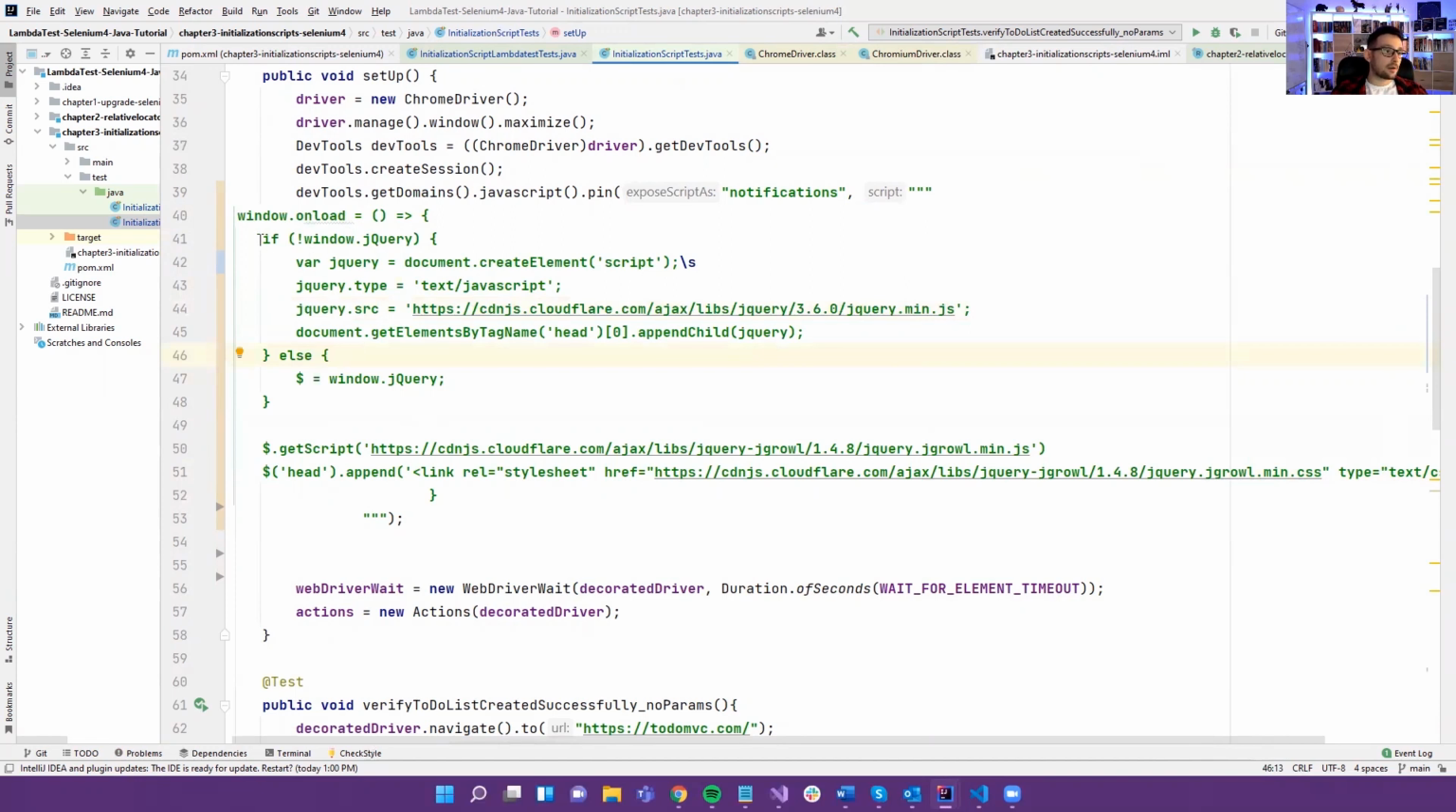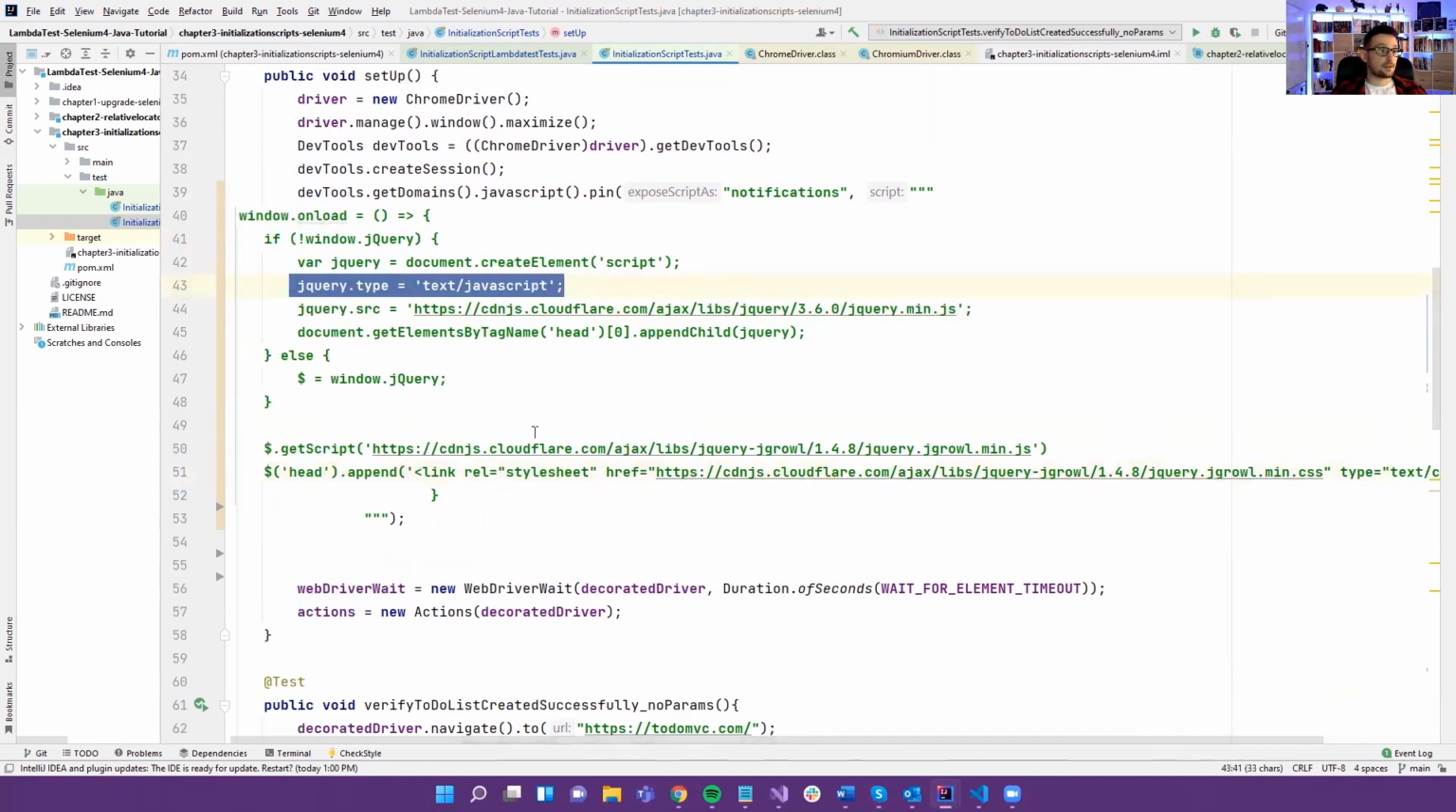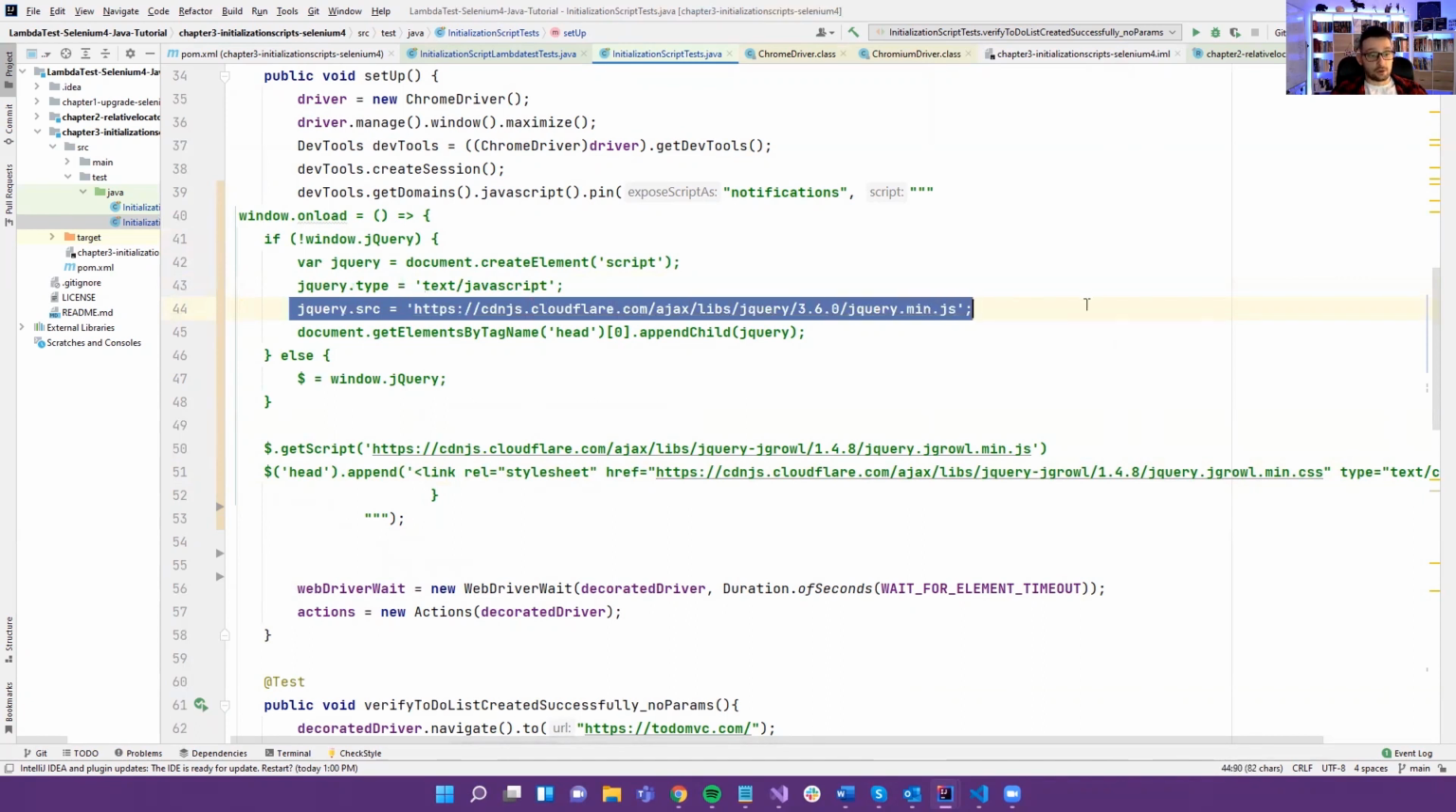And the first thing we're doing here is checking, with the condition that I showed you, whether there is already jQuery on the page. If not, we are going to create a new script tag of this type, text JavaScript. As you know, for example, CSS has another type, right? Text CSS. So we need to be sure to add this text JavaScript. Then the source of the actual JavaScript is this one. I copied it from the jQuery website. This is their CDN.